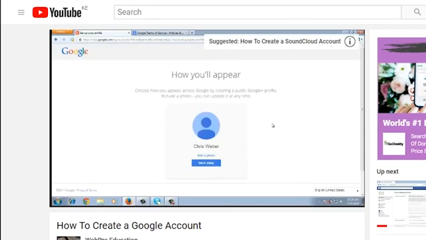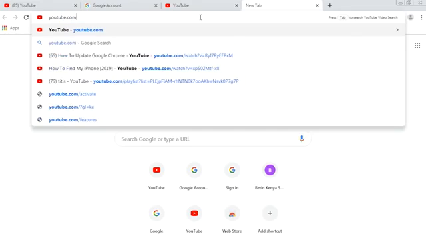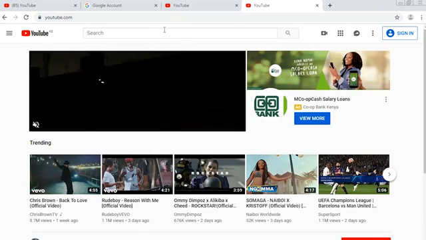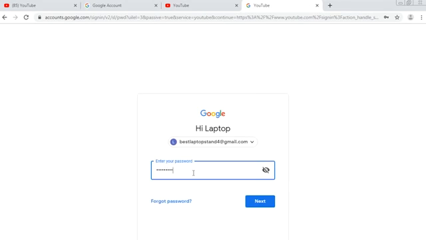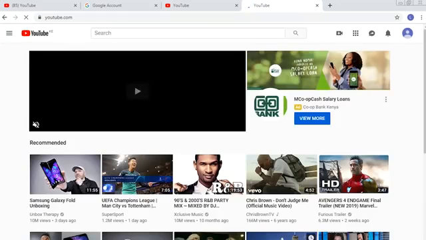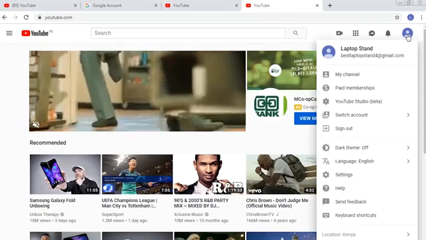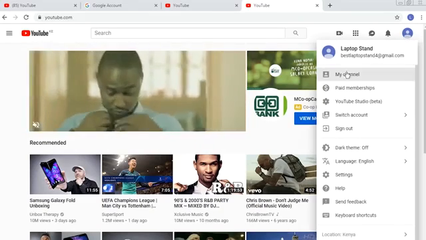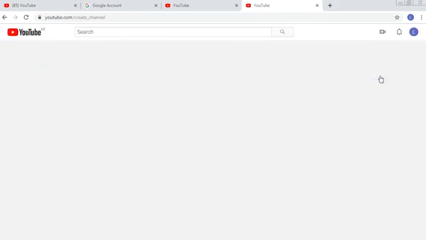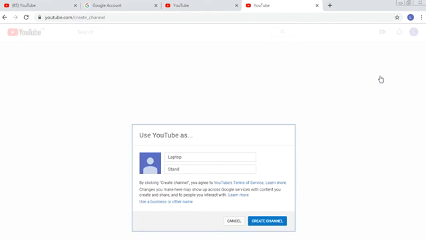Anyway, once you finish creating your Google account, just go to youtube.com and sign in with that Google account you just created. Your Google account is actually your YouTube account as well. Once you're signed in, you now need to create your YouTube channel, your first YouTube channel on this new YouTube account. So click on the avatar in the top right corner and select My Channel.